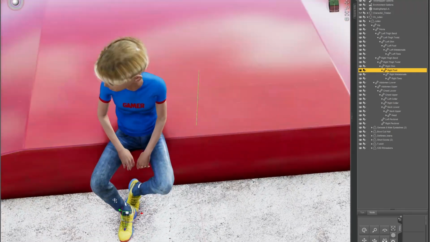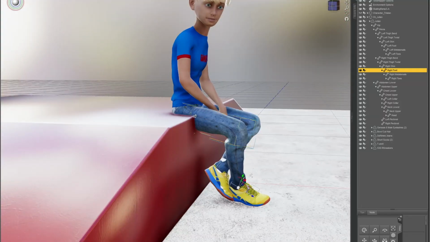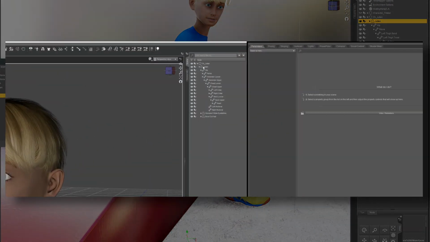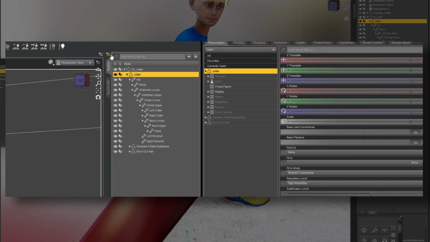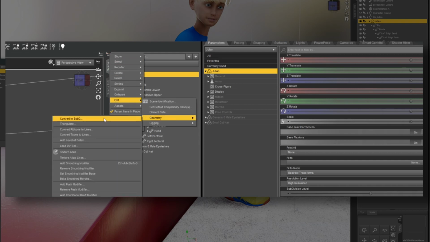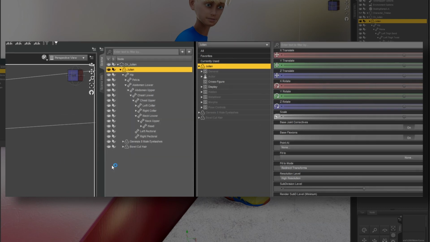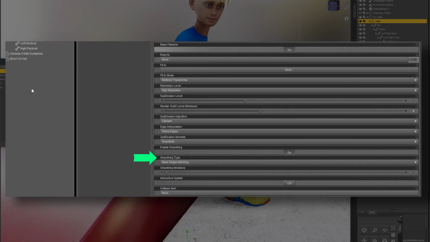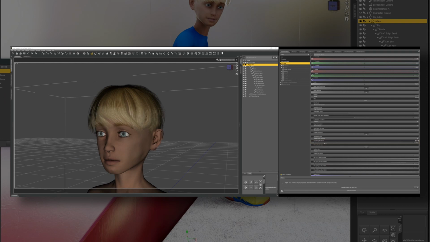If someone is in close contact with an object, sitting, leaning, grabbing, etc., I tend to use mesh smoothing. For this, I add a smoothing modifier. I select the figure, open the Scene Graphs menu, and select Edit, Geometry, Add Smoothing Modifier. In the Parameters pane, I find a couple of new elements, one of which is the Smoothing Iteration slider. Here I can set how smooth the mesh will be. But I need to be careful. If I overdo it, all details of the mesh get lost.